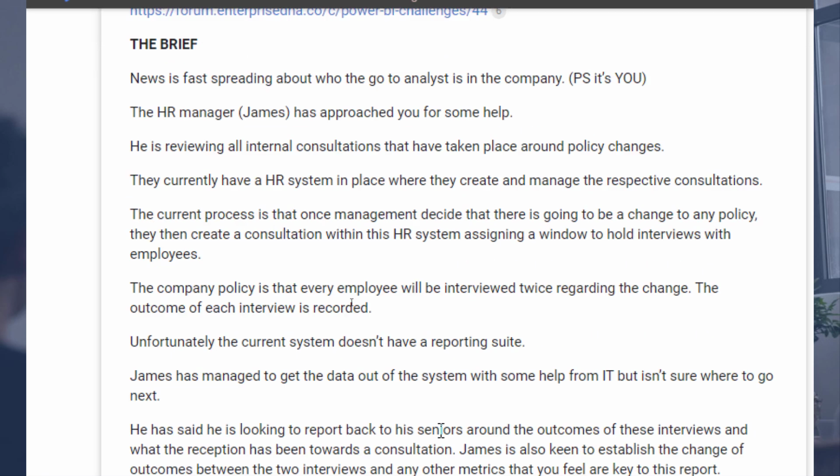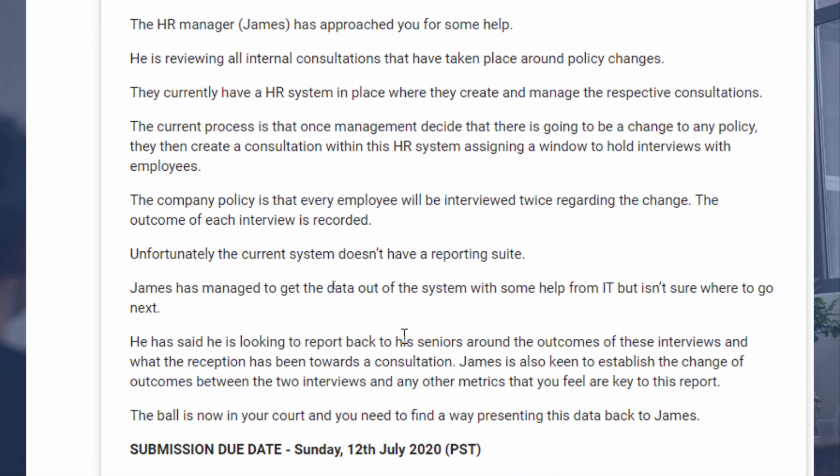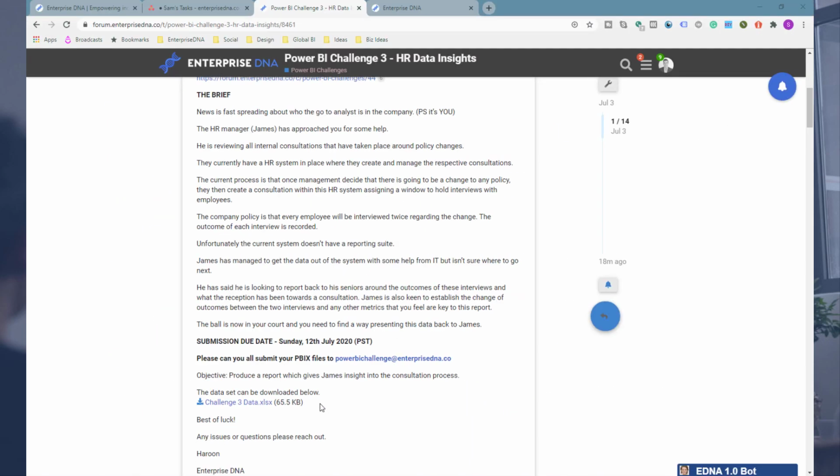Unfortunately, the system doesn't have a reporting suite. James has managed to get the data out of the system with some help from IT, but is not sure what to do next. He is looking to report back to his seniors around the outcomes of these interviews and what the reception has been towards a consultation. James is also keen to establish a change of outcomes between the two interviews and any other metrics that you feel are key to this report. Okay, cool. So I've downloaded the data.